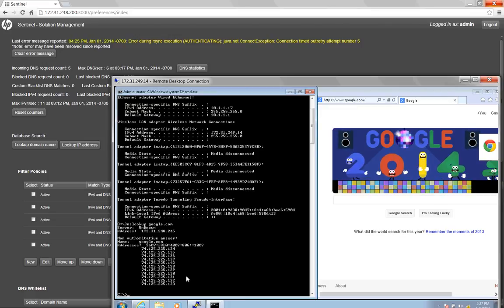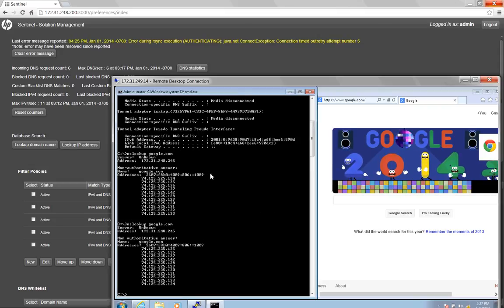We can actually see over here as well that our count goes up. If I do this again, you can see we've got our count going up as well.